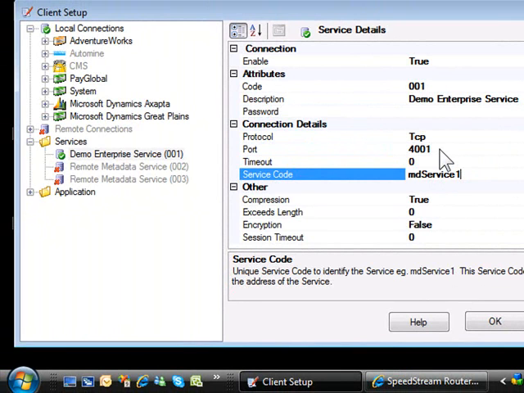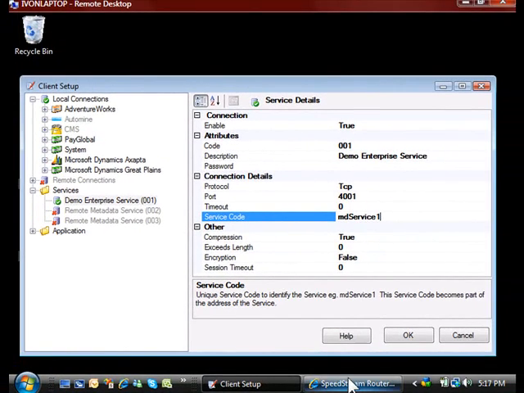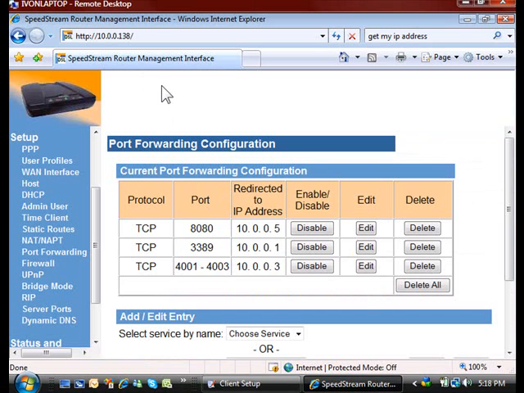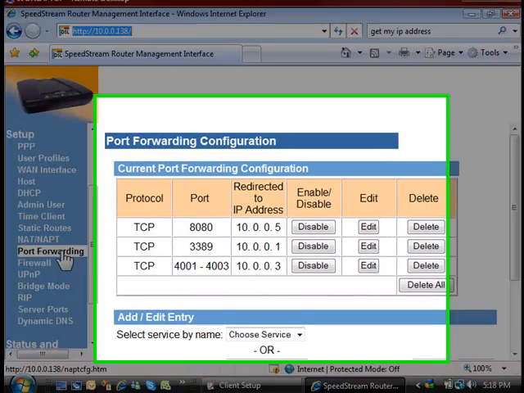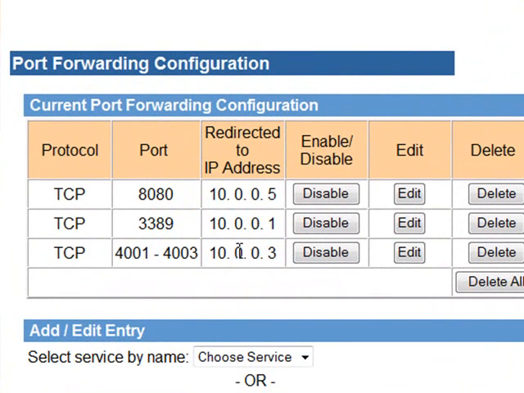The next step, if you're using the service over the internet, is to ensure that the port that you've chosen is being forwarded on your router. To check that the port has been forwarded on the router, go into your router settings, which I've brought up on the screen here, and go into its port forwarding settings. You can see that I've worked out that the IP address for this particular computer is 10.0.0.3, and I want to forward the ports 4001 to 4003. Once I've done this, the client should be able to access the service over the internet.